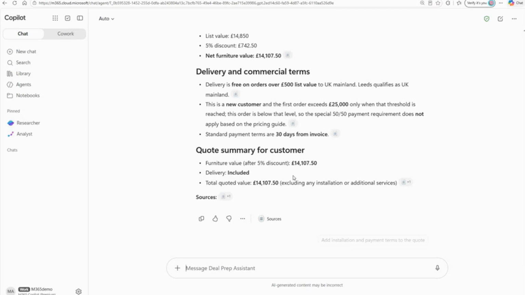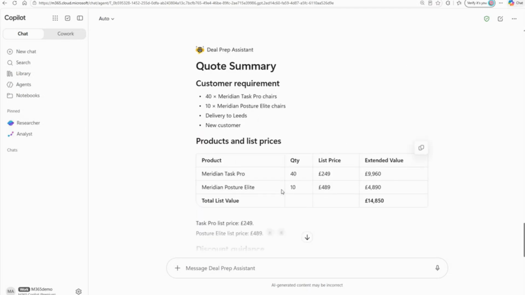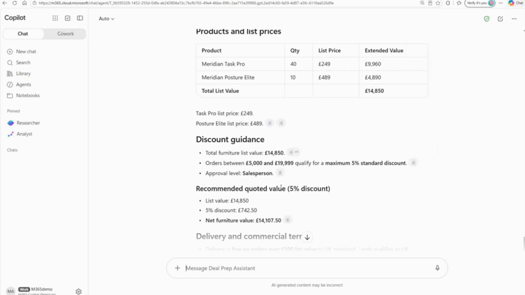So that's my first demo. That is the deal prep assistant in, what was that? I don't know, less than 15 minutes. We built an agent, we've used it for 4 different use cases, and the quality of output and the speed of output, I think, is fantastic.